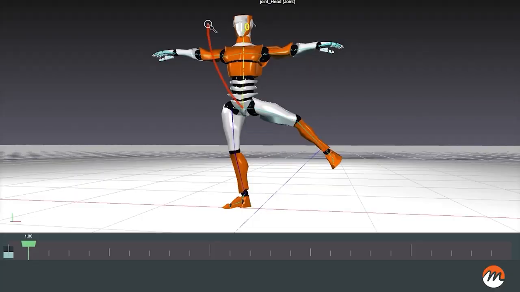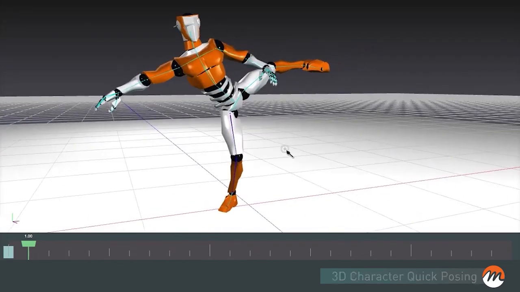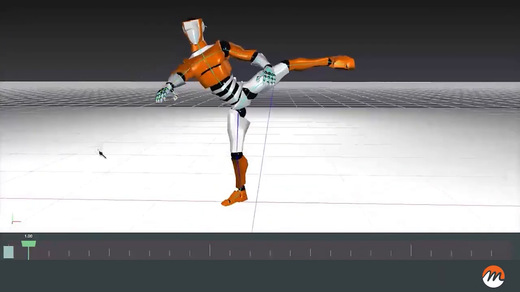Can you believe you have been hand animating your characters all this time when you can easily sketch it? Just literally drop poses and your character will follow.